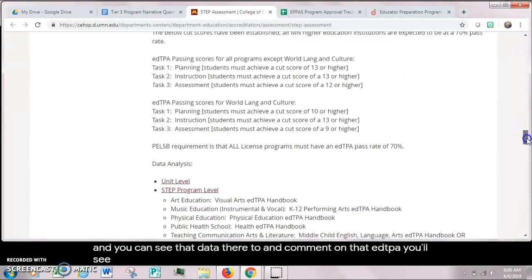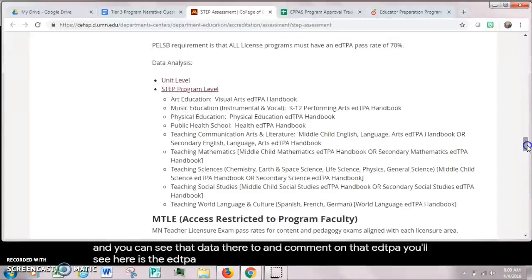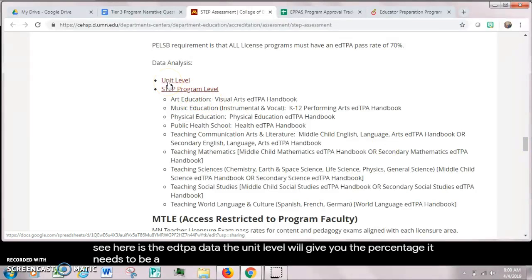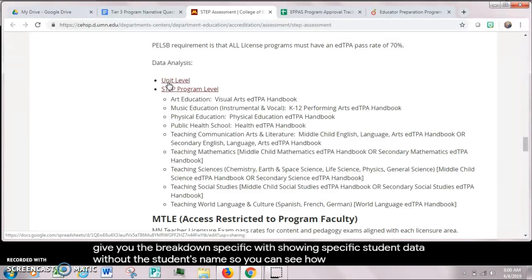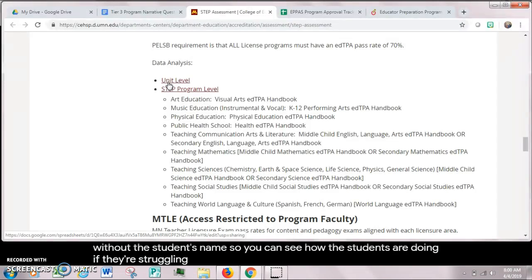EdTPA, you'll see here is the EdTPA data. The unit level will give you the percentage. It needs to be at 70% or higher by task. And then the program level will give you the breakdown showing specific student data without the student's name. So you can see how the students are doing if they're struggling on one task or another, and see the subcomponents of the task scores.